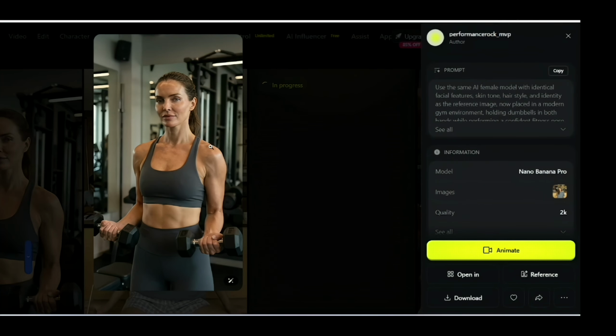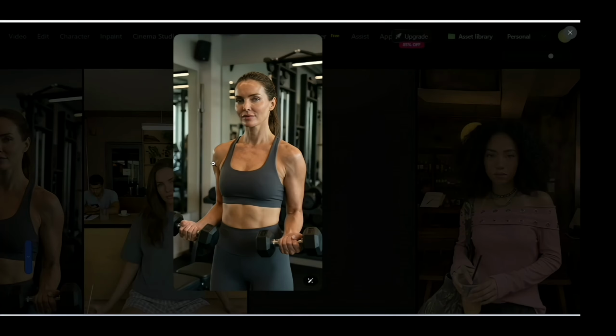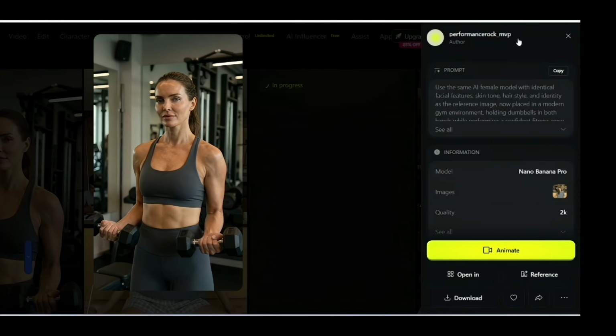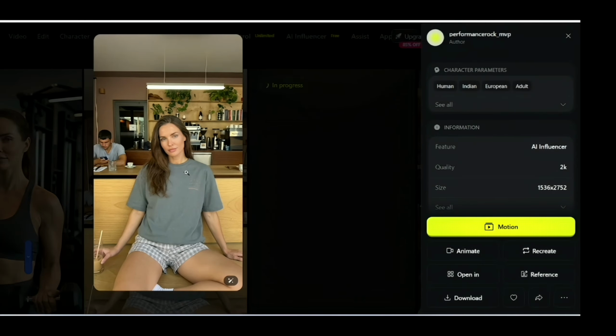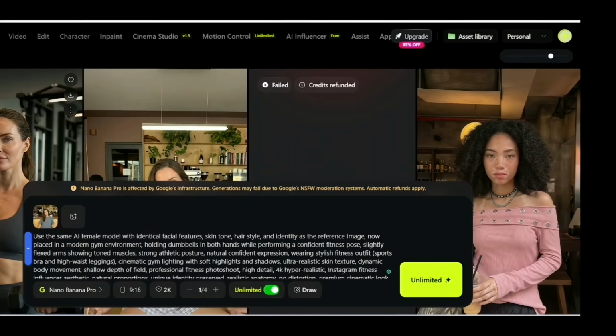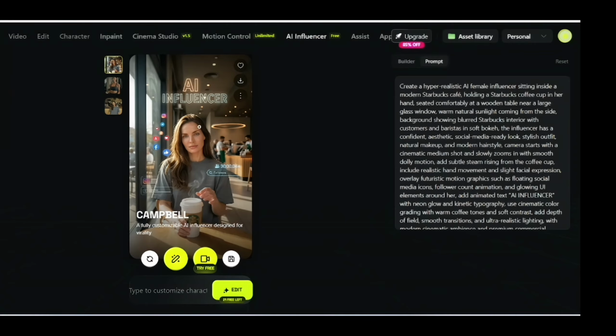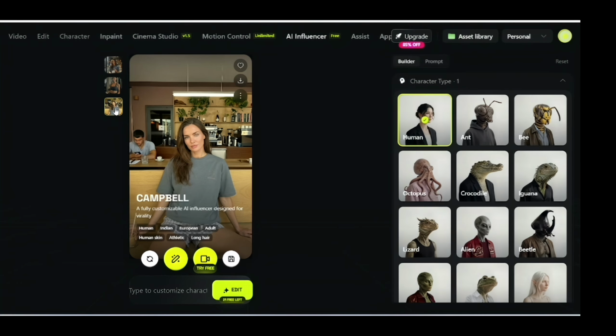Same face, same body, same identity. This is exactly how top AI influencers post daily without breaking realism. Now you can repeat this process to create gym posts, tech reviews, coffee brand promotions like Starbucks, lifestyle photos. Just remember one golden rule. Stick to one character and one niche.